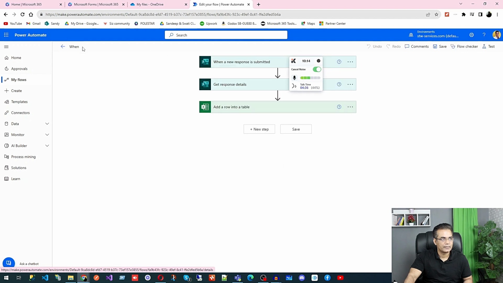Let me name this. We'll name it add item in Excel using MS Form and Power Automate. So I named it. So this is what you need to create.